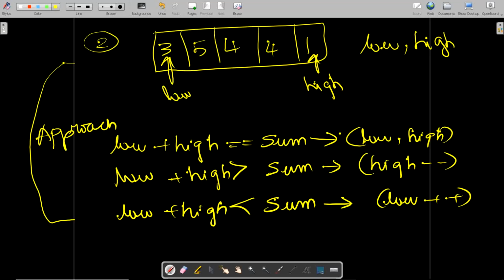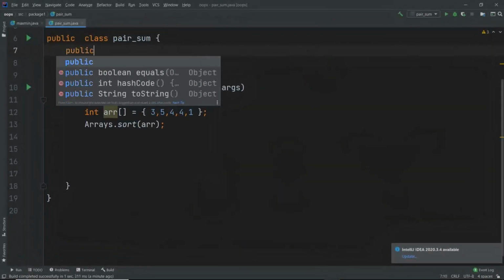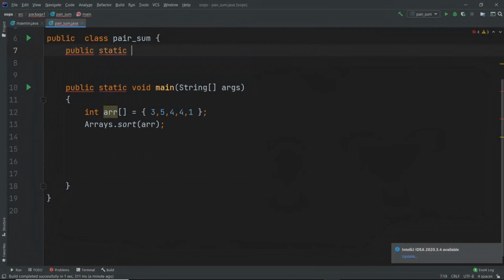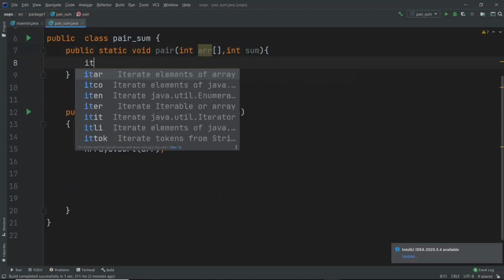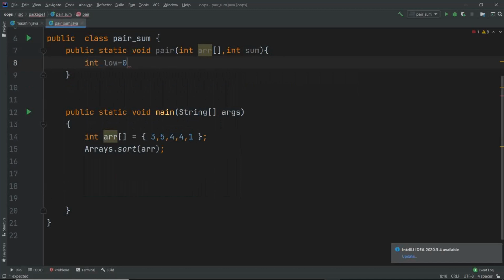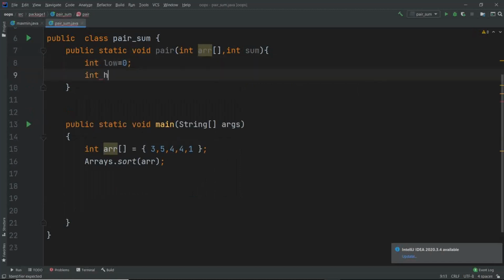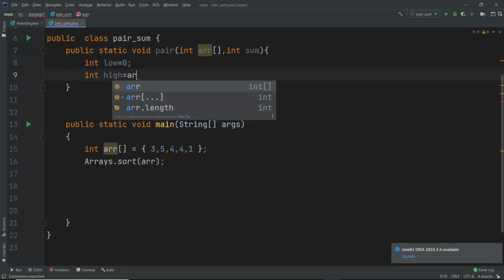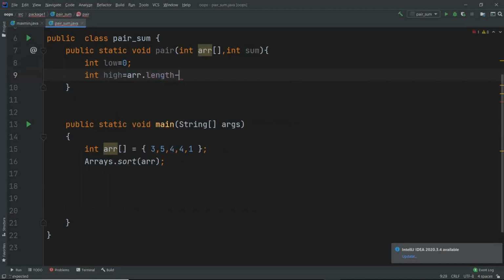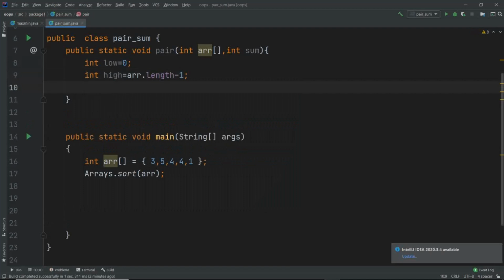Let's look at this approach on our IDE. The first thing we'll do is create a method, public static void, let's name it pair, inside which we're going to take an array and the value of sum. Okay, so here we need to initialize two variables, int low equals 0, int high equals arr dot length minus 1. Now we need to write the three if conditions over here.